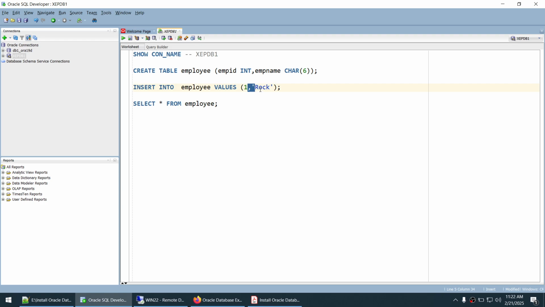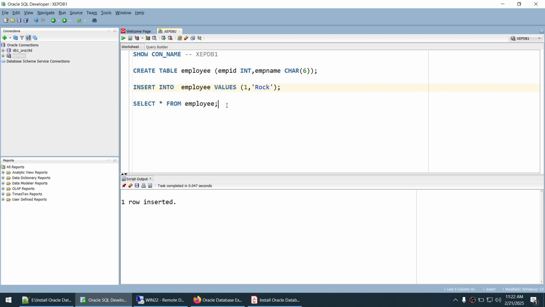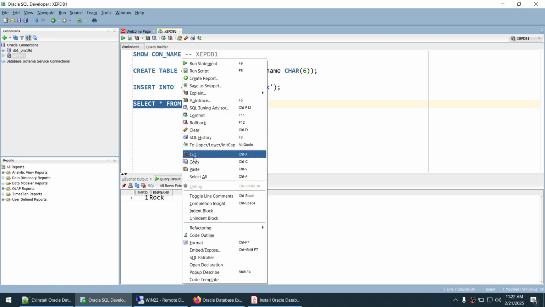The first employee has joined our organization, called Rock. Let's insert that record, and that's done. Let's select from that employee table, and that's done. So we got one Rock. Now let's go back to our SQL Plus session.